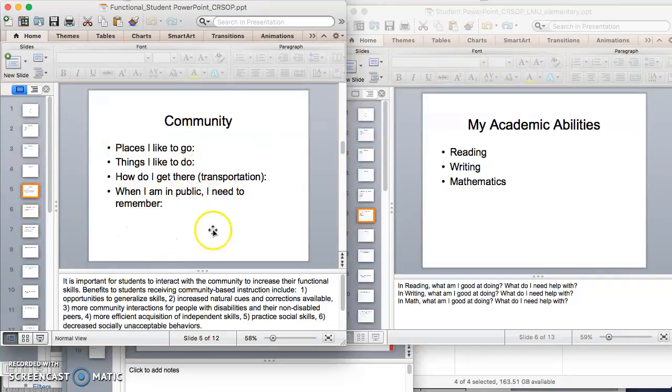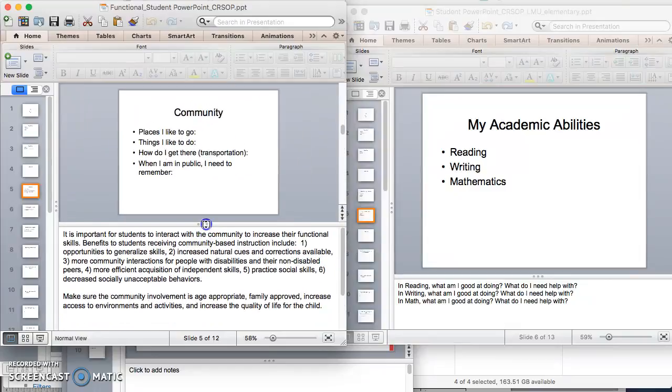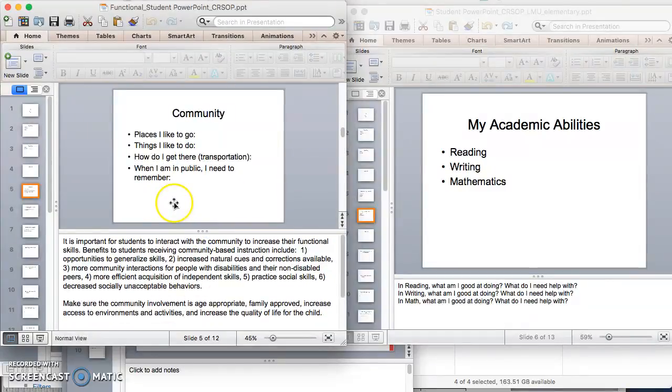And here we look more at the community. What types of things are you doing around the community to help the student become more successful after high school? Also with the functional one, there's a good chance that if they're nonverbal, the student won't necessarily be able to answer these questions. So you might actually be working with the family, like the parent or something, and completing this.